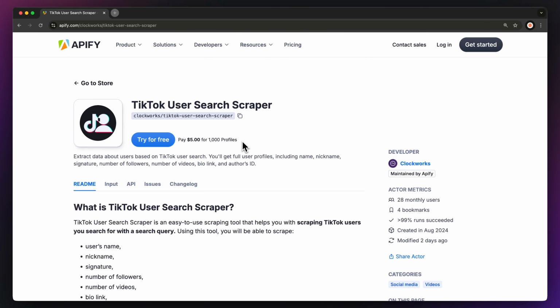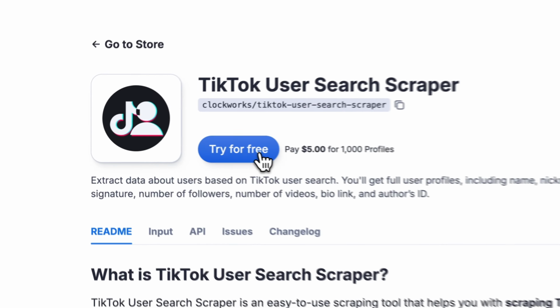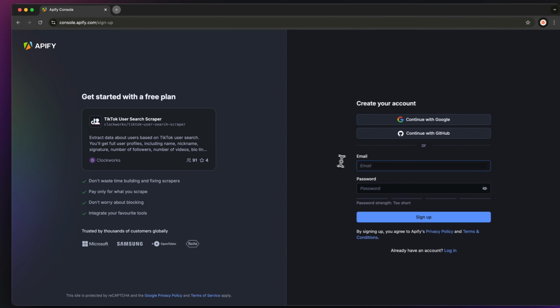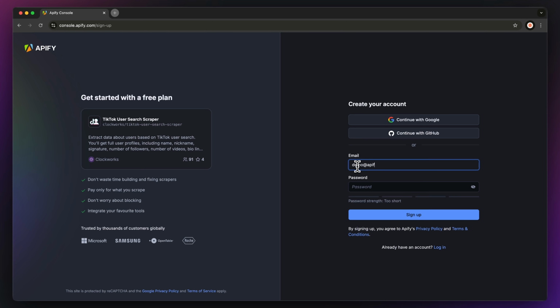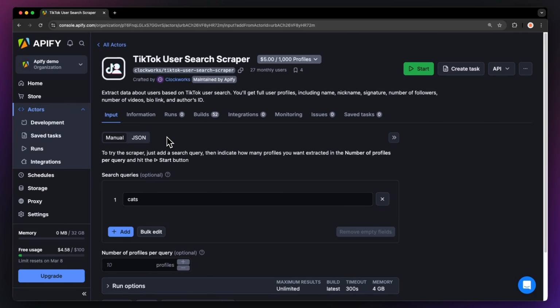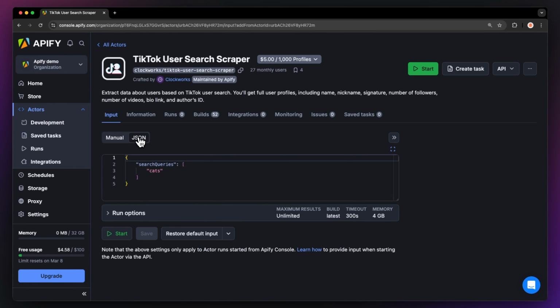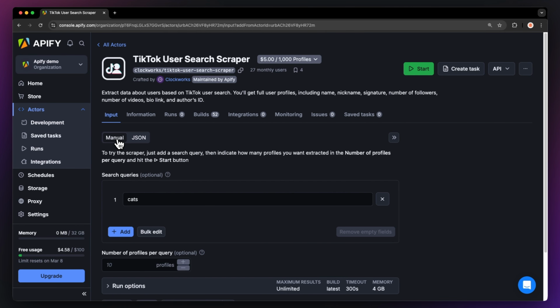First, go to the link in the description, which will take you to the TikTok User Search Scraper's README. Hit try for free, which will prompt you to create an Apify account. Don't worry, it's free and no credit card is required. Now you'll head to the actor's input page. You can set it up with our easy UI or use JSON if that's your thing. We're sticking with the manual view for this one.